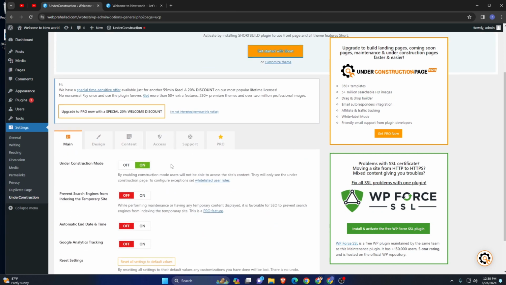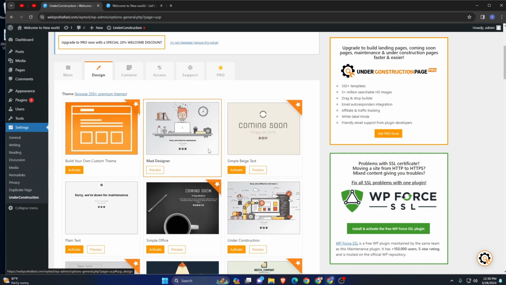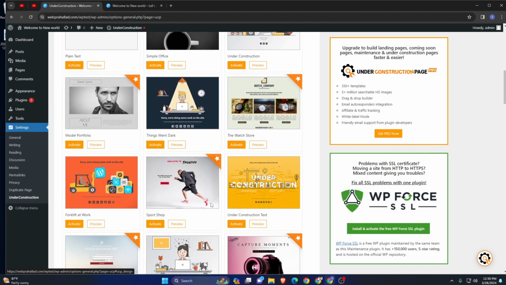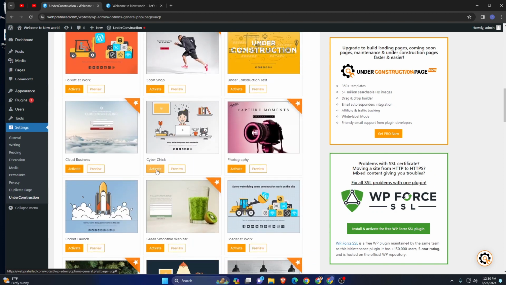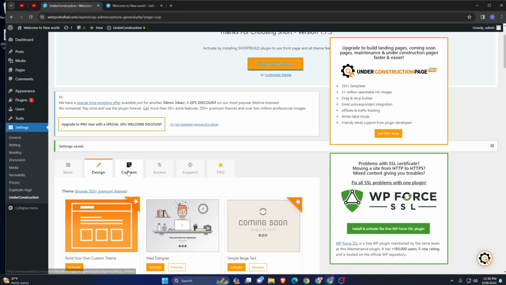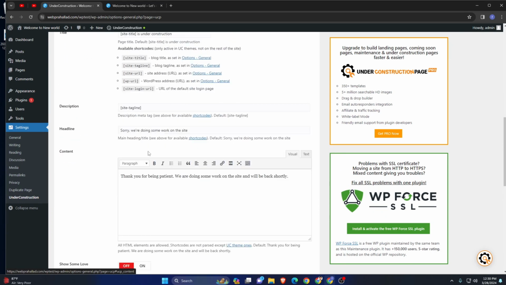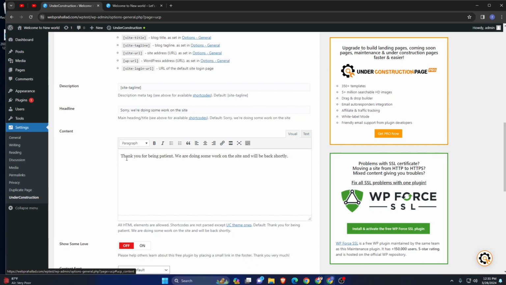So now click on design and select your preferable design. I am going to choose this one. Click activate. Okay, it's activated, and here you can see content tab. You can change the content from here.